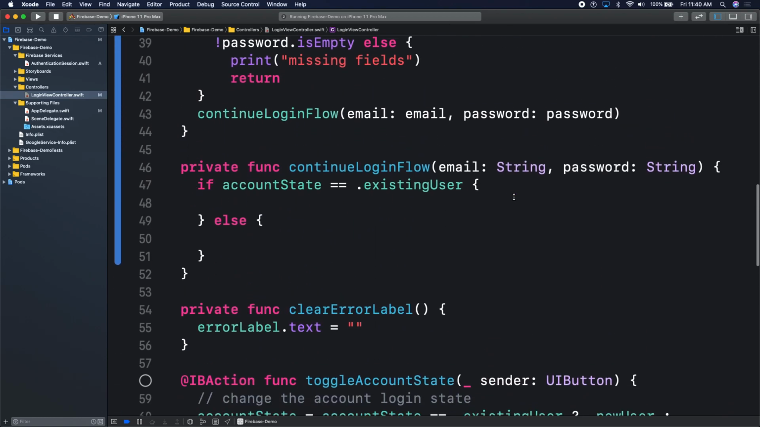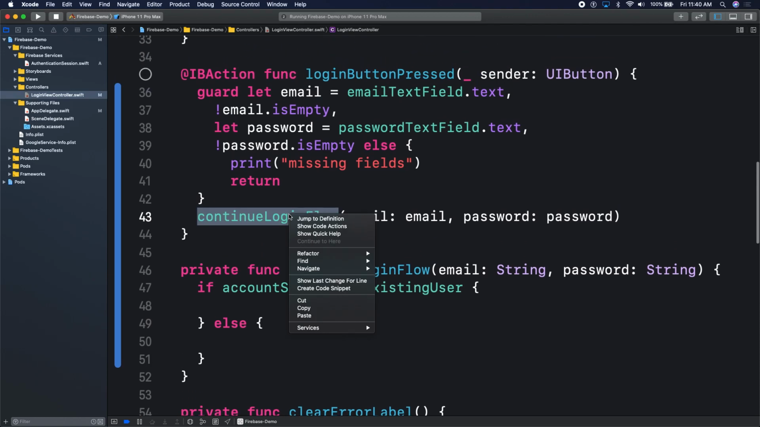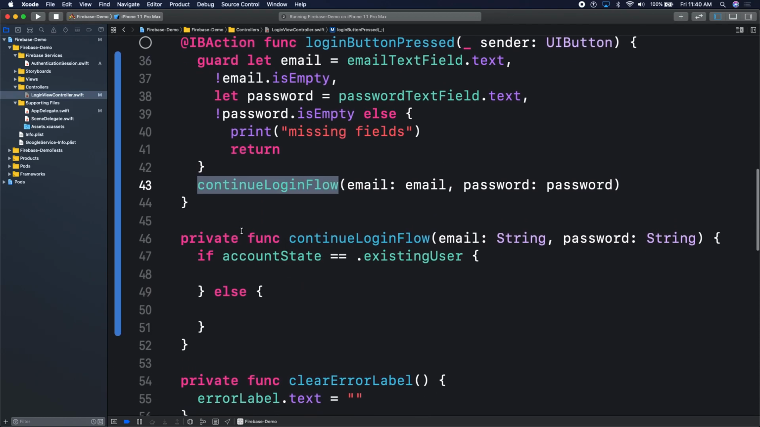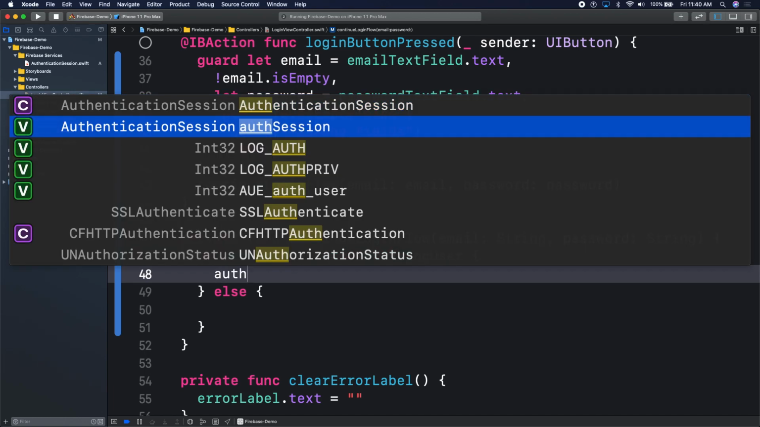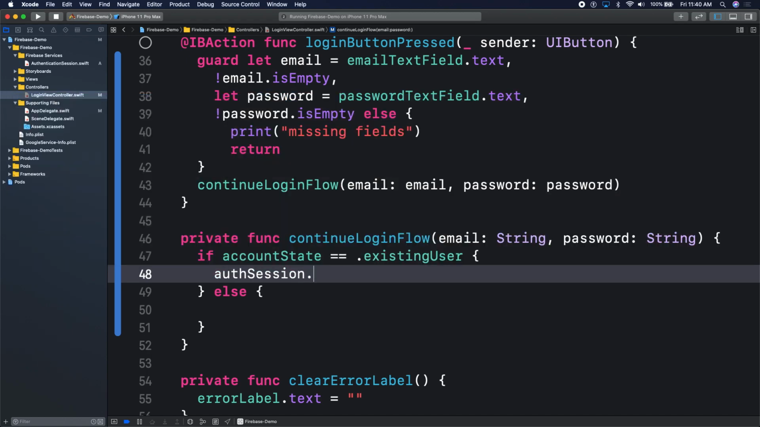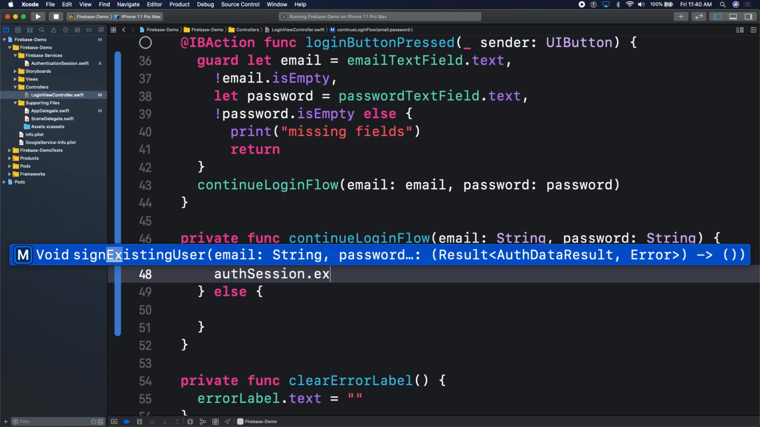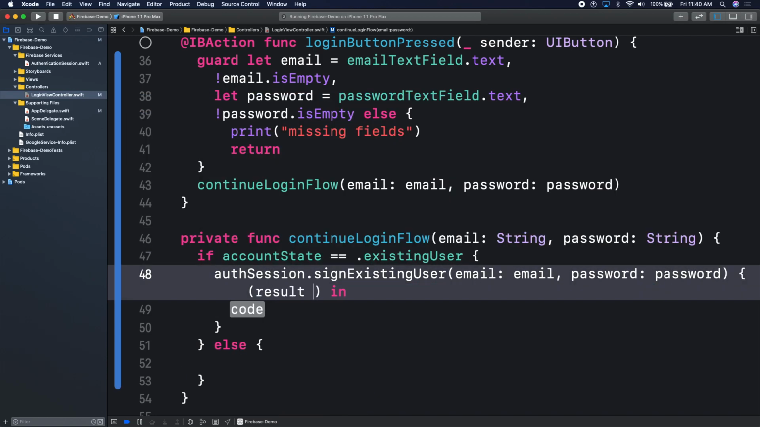Let's go down here. We have if account equals to this. Now you could continue typing here. Can we see everything there to type? Okay. So if account is this, we'll use our off session. What is this? Existing, right? So existing account, pass in email, pass in password, and pass in our result type.